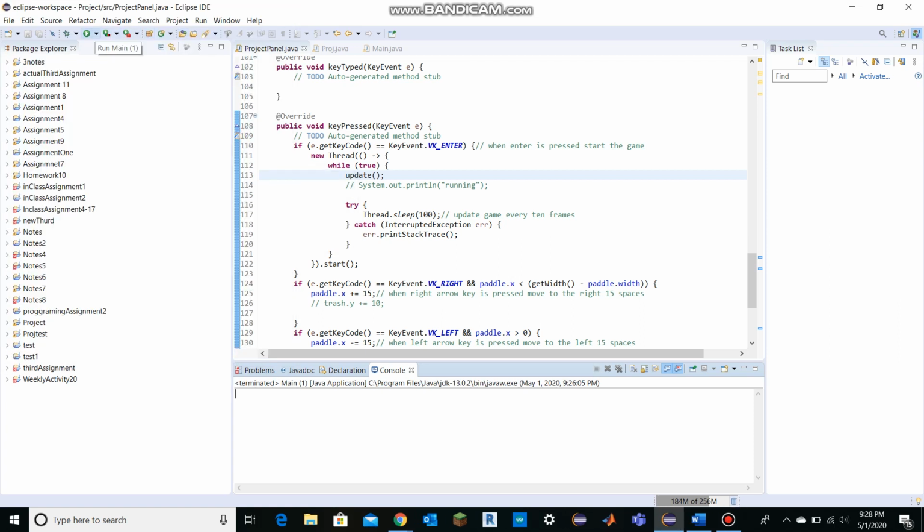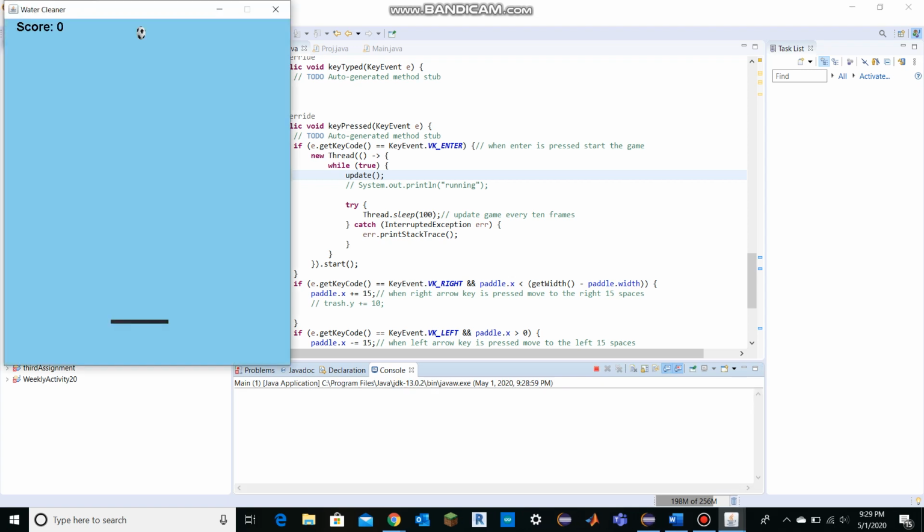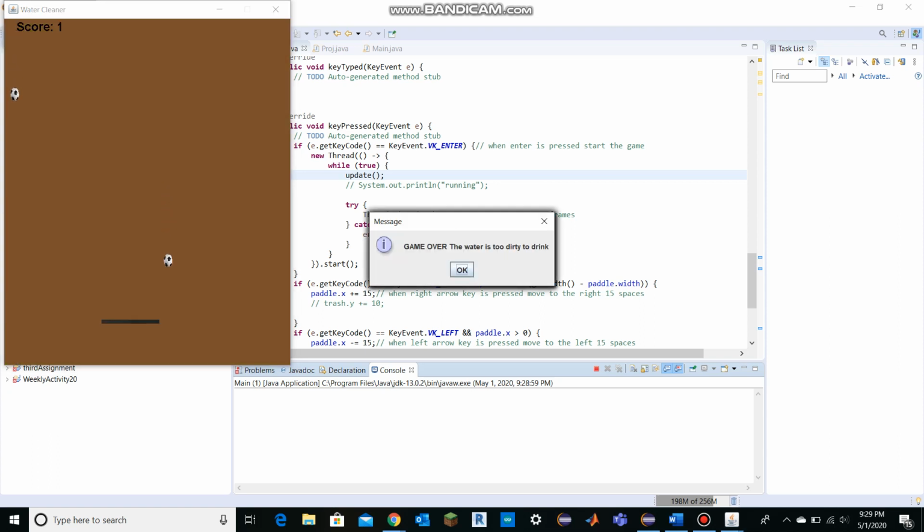But if the player does not get every piece of trash, so as we can see, the ball comes down, contaminates the water. Let's say the player gets this first piece of trash, but misses the next one. Then they get a game over. The water is too dirty to drink, and the water turns brown, which shows that it's become even more contaminated.